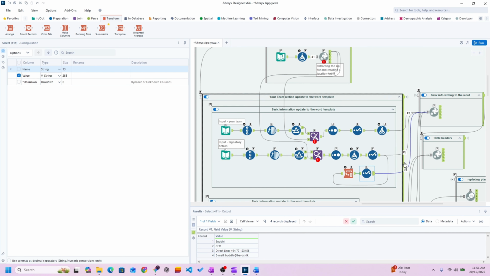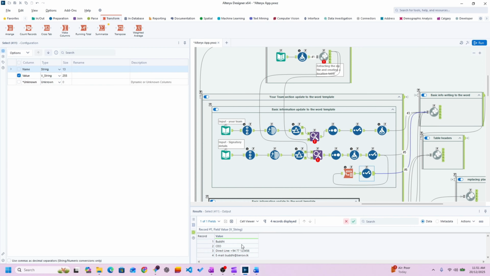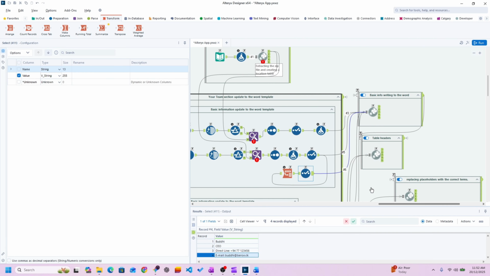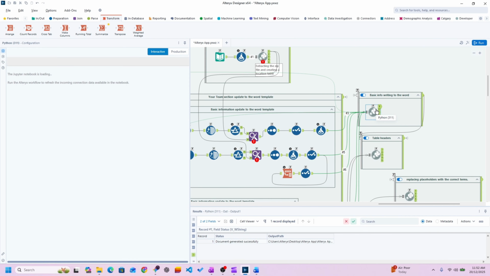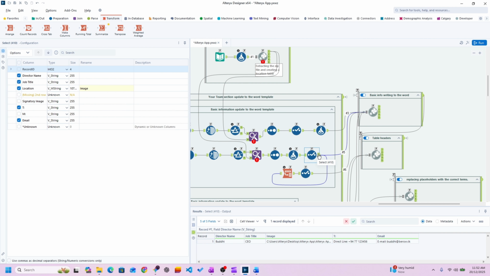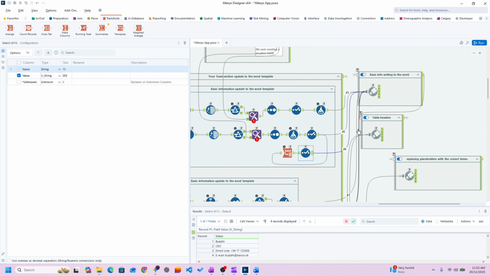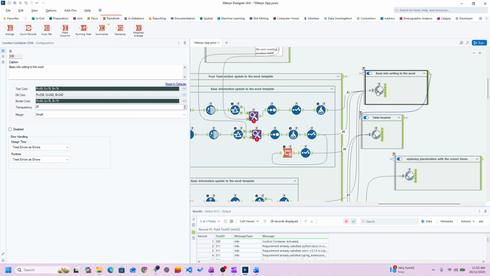For each row here we have a table. This is a table we are telling it to print, and we are telling it to print these values to each row here. Also, this is one Python tool, and this is another Python script. For that one we are passing the team members' details, and also the signature details and the image location. I will explain this one in a little while.